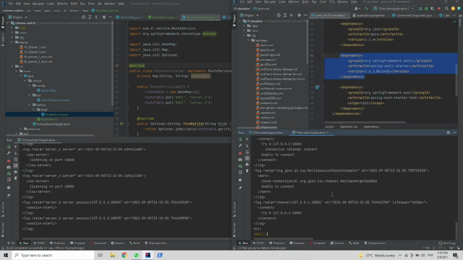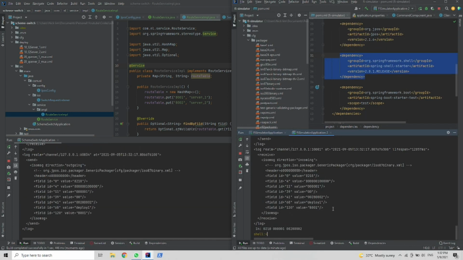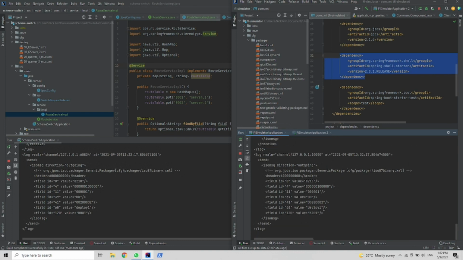Okay, we try again. We trigger the message purchase V001. Okay, yeah. So we are able to use the Spring Boot bean in the jPOS class. Okay, this is the tutorial.